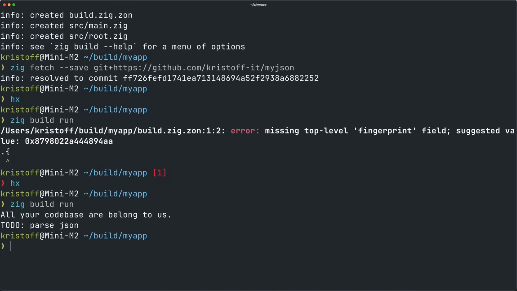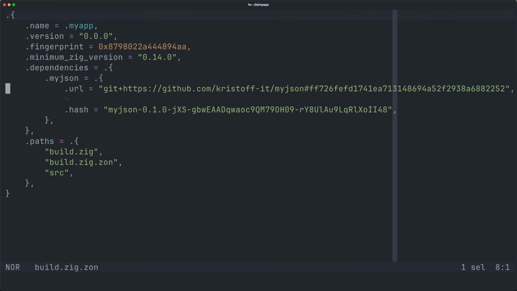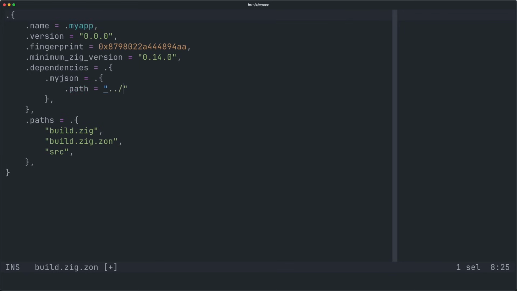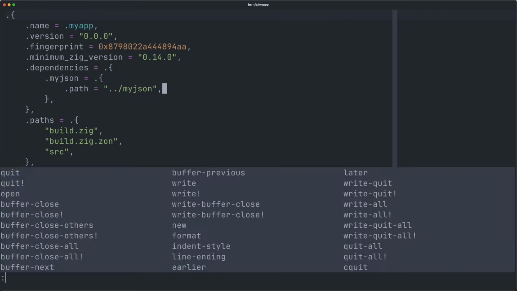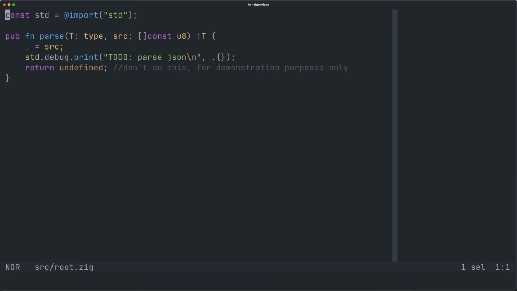We could stop here, but what I want to show you next instead is one neat trick when you are using a dependency that you control and that you want to develop alongside another project. More concretely, let's imagine that while we were developing myapp, we found a bug or a missing feature in myjson. In that case, what you would want to do is have a local checkout of myjson, and then in the zon file of myapp, you would change the dependency location to a local directory using .path. After you save the zon file, you can make changes to myjson locally and then see how that impacts myapp when you rebuild it.